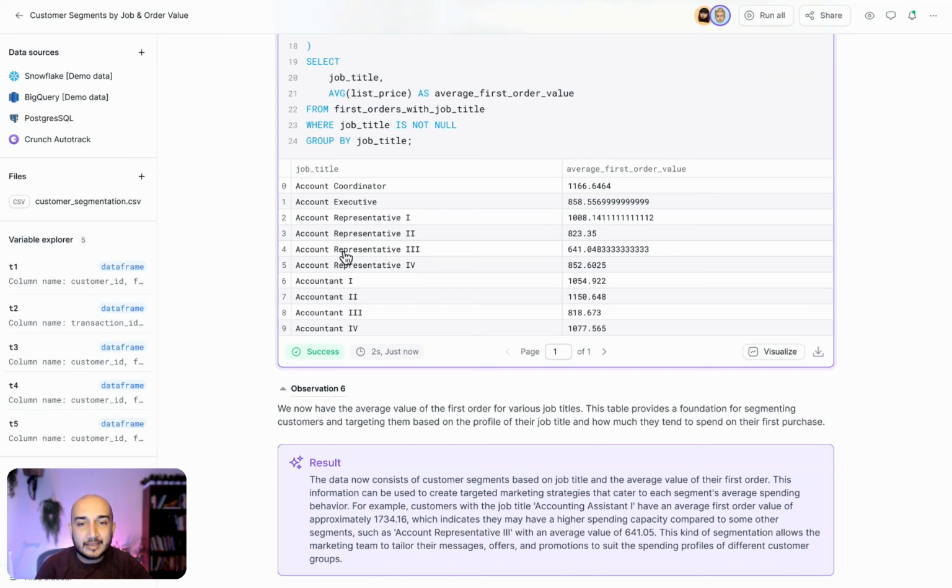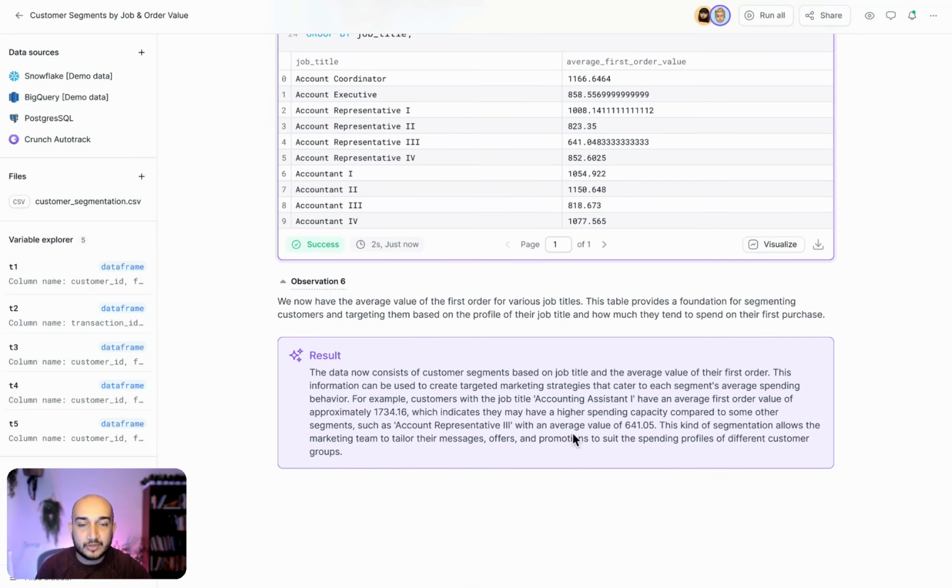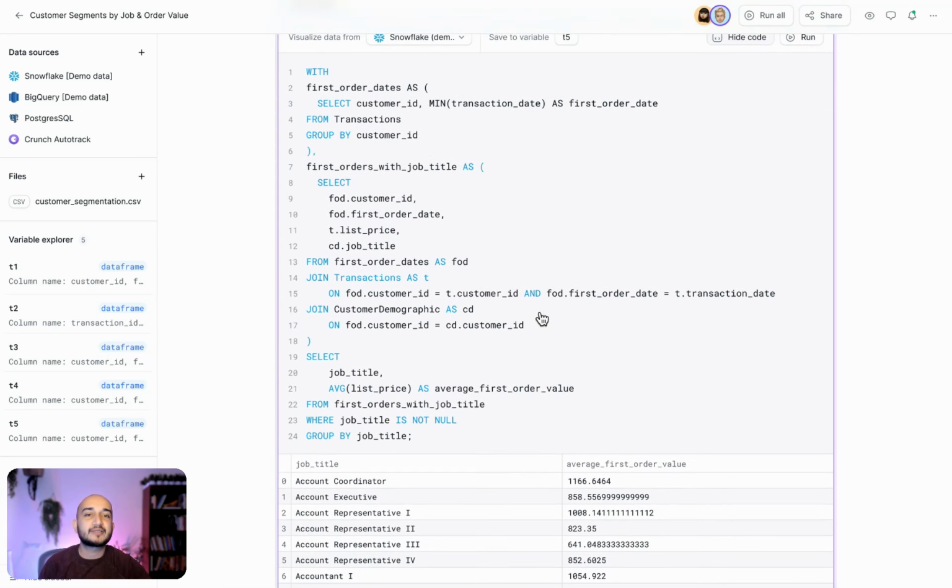And you can look at some of the examples that it's showing upfront. So account coordinator is someone who's ordering 1166 as the average order value. Accountant one is 1000, in whatever the currency may be. And then the data row consists of segments, so it gives you the result. So you get an idea of what the system did here.